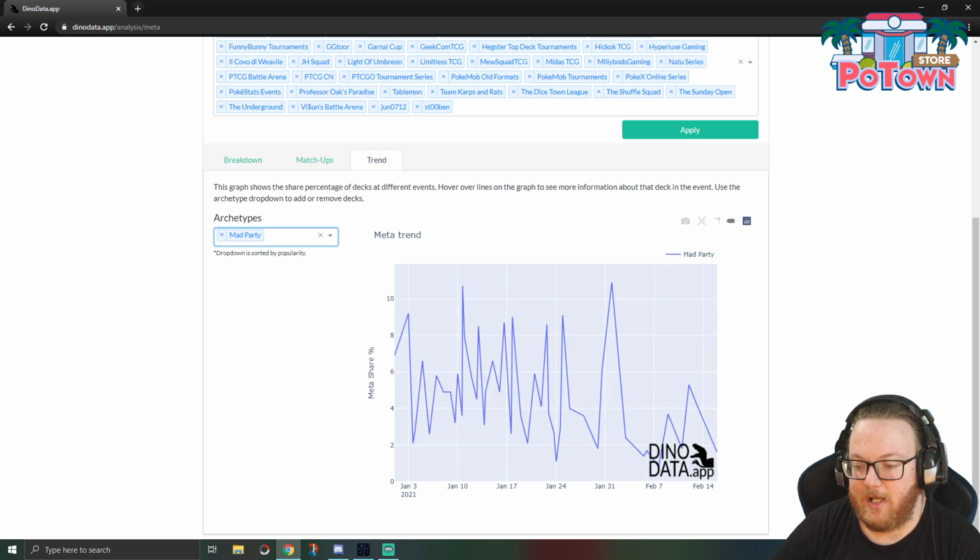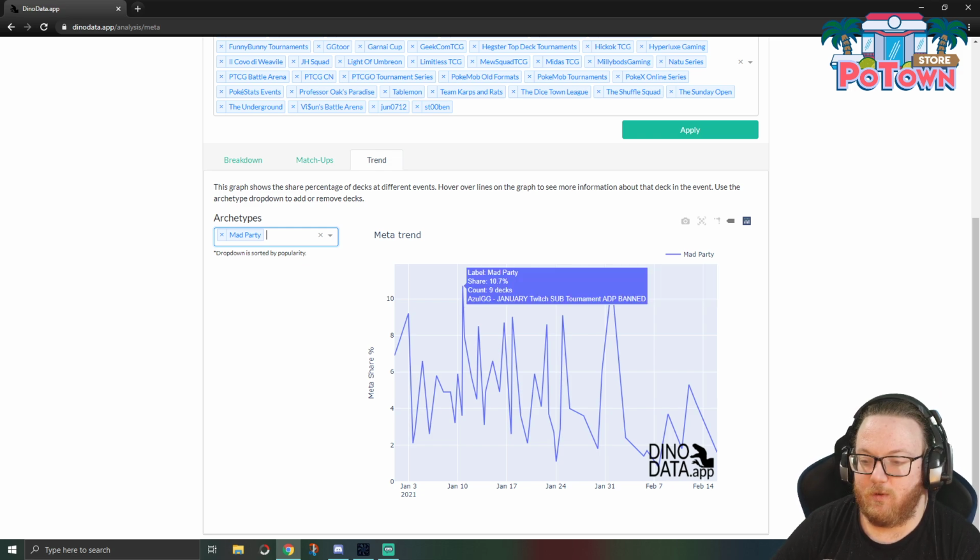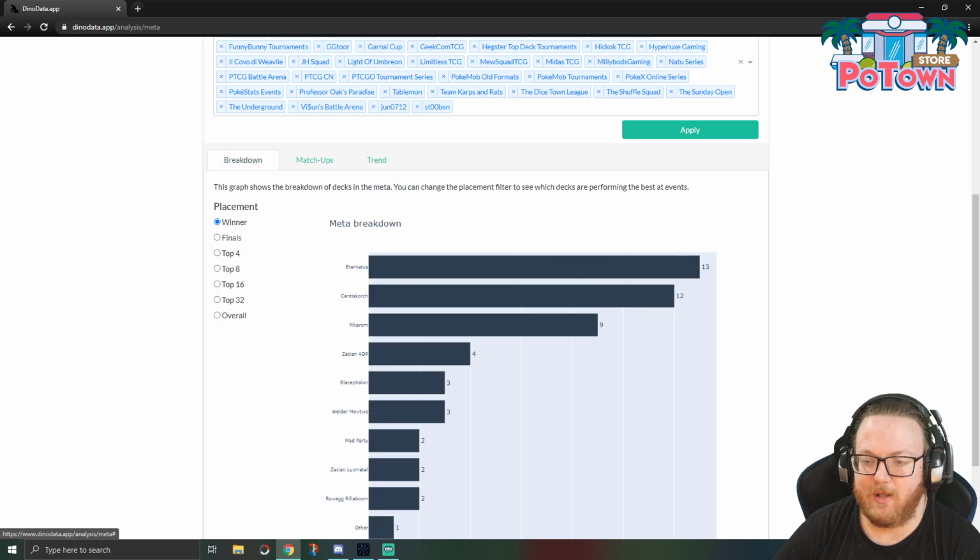So Mad Party has had a low of 0.8% decks played, and peaking at 10% of the metagame. And you'll even see it says which tournament it was. So you'll see here, this was Azul's tournament where ADP was banned. So that could even be a factor that comes into it. So the trend you use to see how popular decks have been over a matter of time.